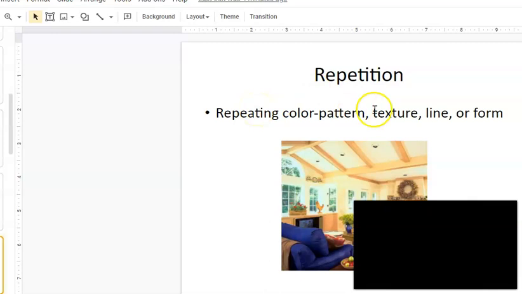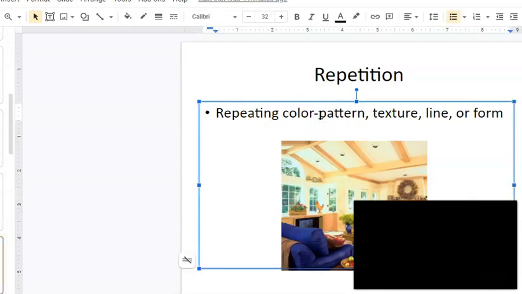A color, a pattern, a line, texture, any of those things. You can see in this picture, they're repeating the blue. They're repeating the different striped pattern in here. They're repeating like the different lines in the beams. Seeing kind of the lines in the windows, but adding some of the circular things. So there's different circular things being repeated. So lots of different stuff in that.